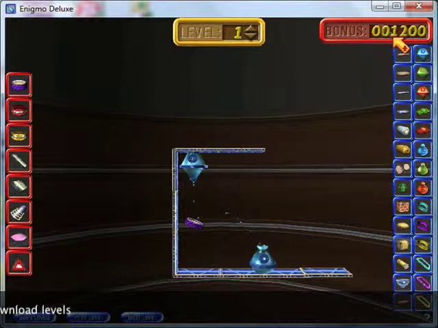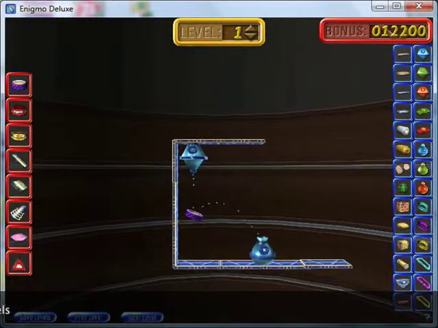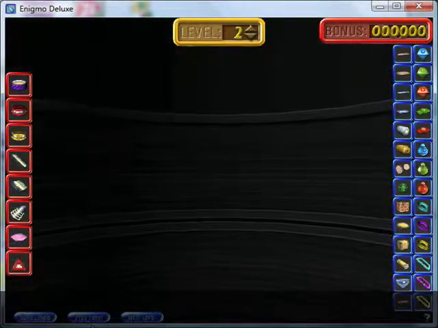Now I'm going to click into the bonus rectangle up here. If I click into that I can actually set the amount of bonus points that are given if they finish the level fast. So I'm going to click Save Level. Once I've done that, this is the basic level.